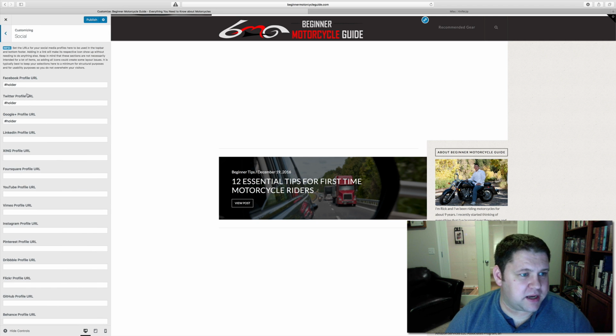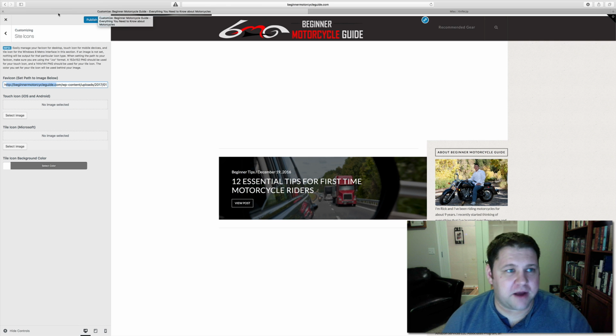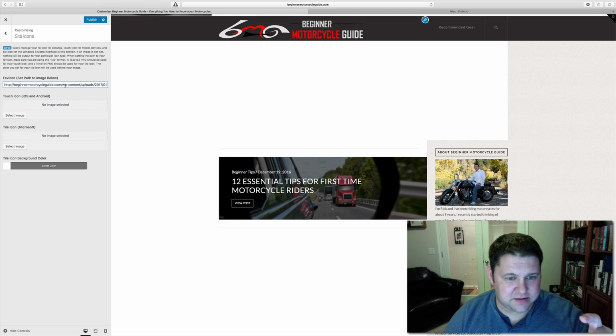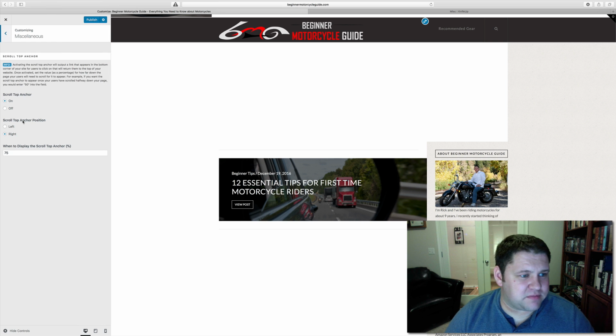Social, here you could put in all of your different social media accounts so that if you do put social media buttons on your website, it'll know where to point people. Site icons, this would just be like your favicon. The favicon is the little image. You don't see it here, but in other browsers, you'll see a little image that shows up here in the tab. You just need a little 16 by 16 pixel image of like your logo or whatever. Put it in your media folder, and it's going to have a URL, and you just put in the URL for your favicon. There's some little random miscellaneous things.